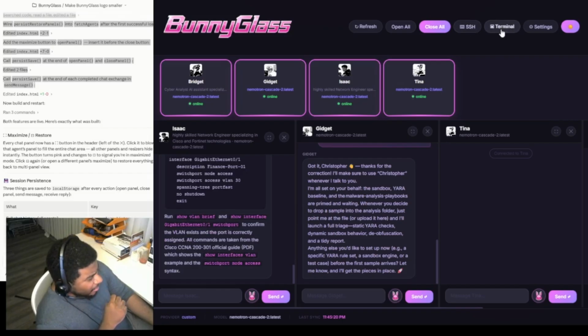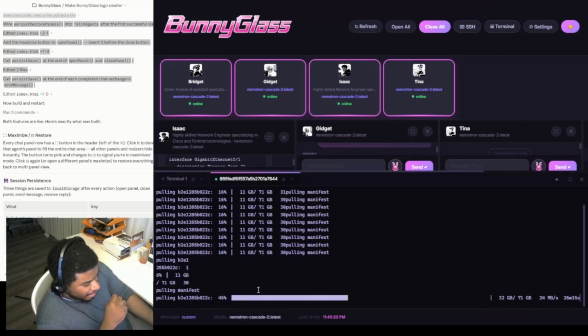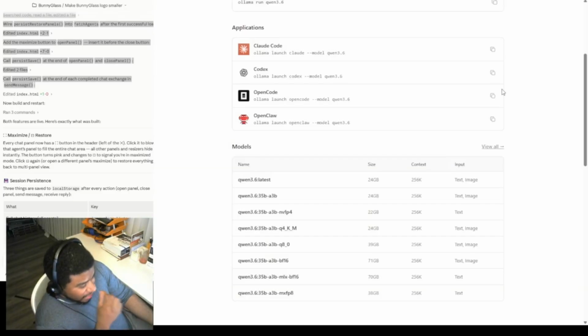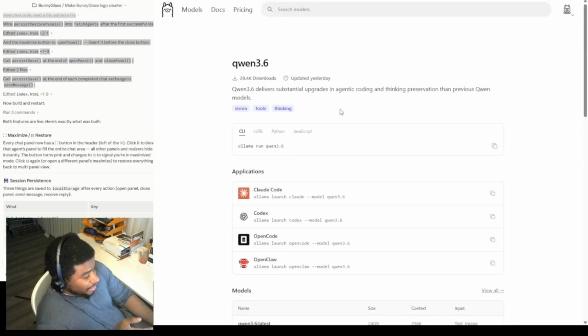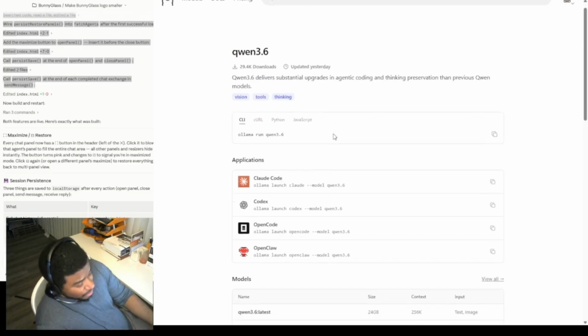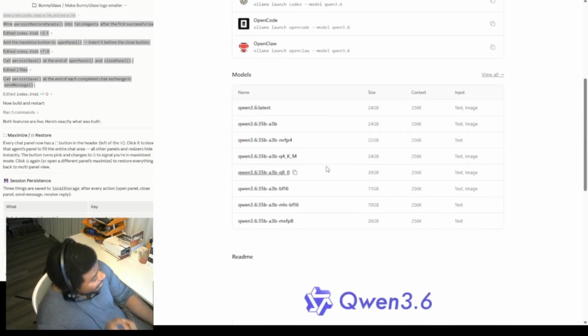So let's see how this is looking. Okay, we are at 32 gigs, so it's going to be a minute. The reason why I got attracted to Qwen 3.6 is because I already heard good things about it. But then I saw that it's not just cloud based, you can actually use this locally. And it's 35 billion parameters. That's not bad at all.